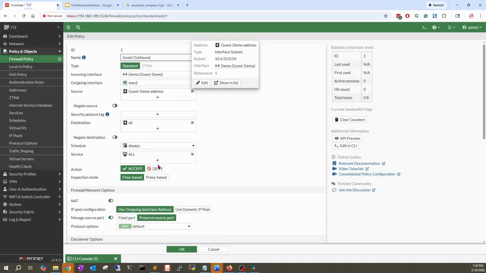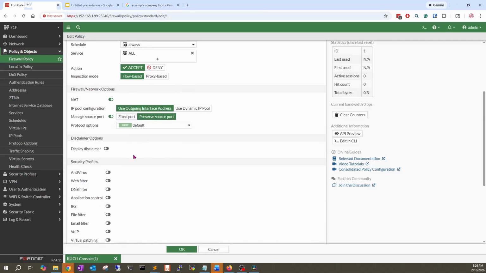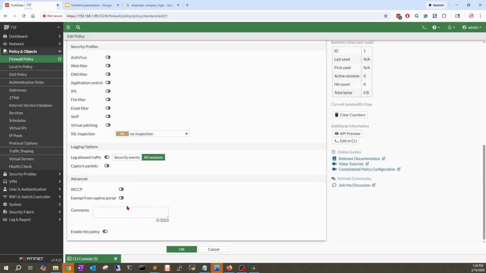At the end of the video I might show what I like to do for guest networks and policies, but obviously it's going to depend on your requirements and your organization and what you're trying to allow or block for guests. And like I said before, there is that exempt from captive portal policy. So it is here in the GUI. So if that's something you want to do in the GUI rather than the CLI, you can do it there.